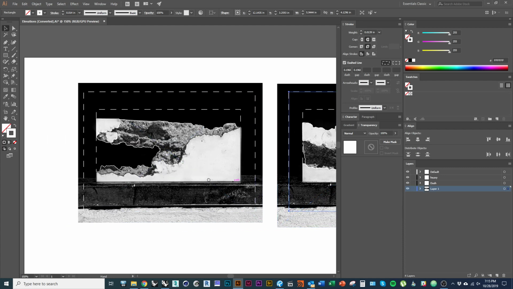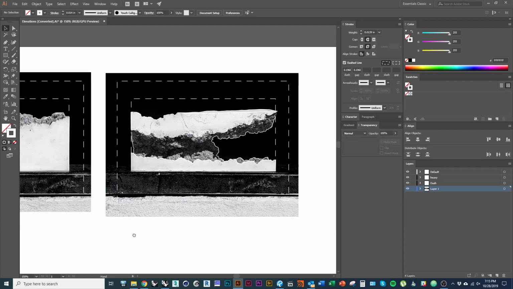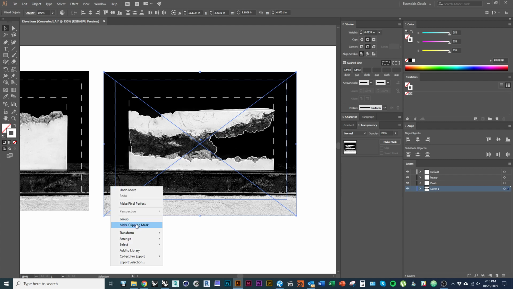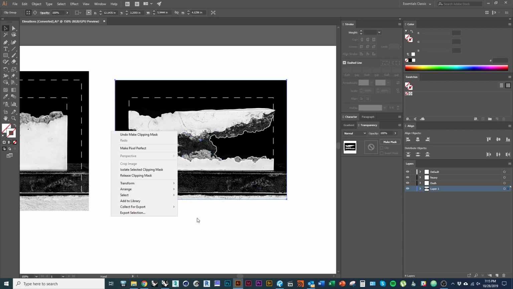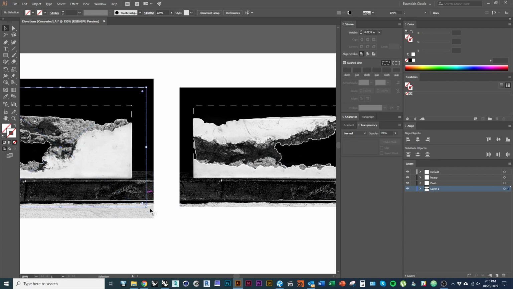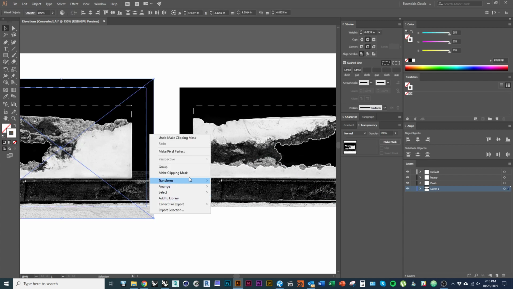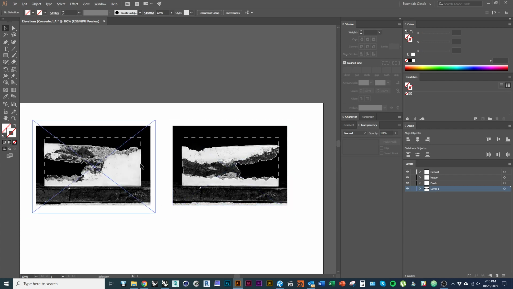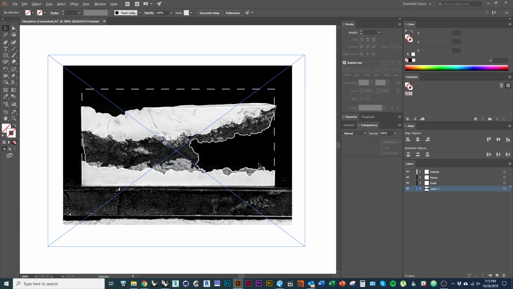I know they're lined up to each other. I know they're centered on the elevation. And then I can use this new outline to clip my image. So I'll select the outline, select the image, right click and hit Make Clipping Mask. I'll do the same on this one. Right click, Make Clipping Mask. There we go. And so now the images are lined up to each other.